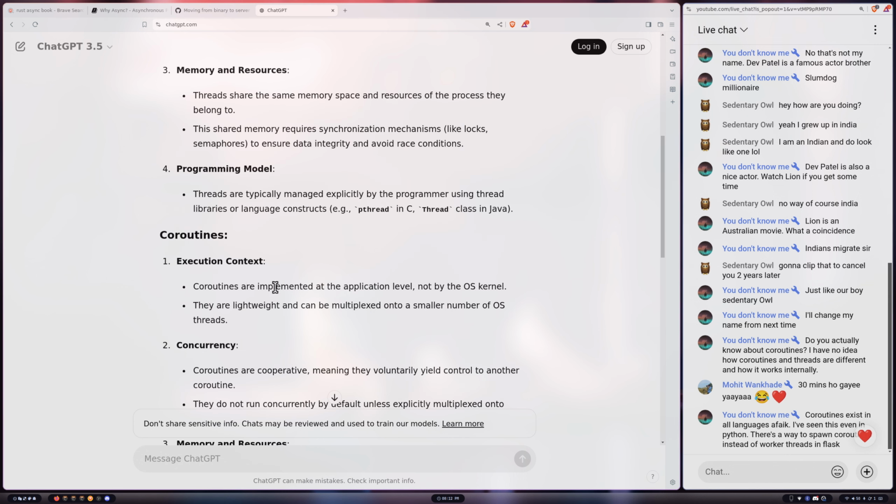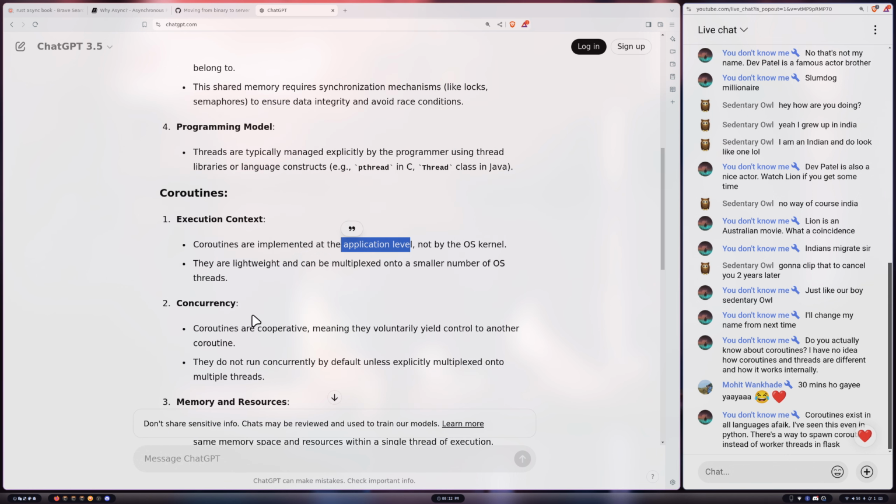Coroutines are implemented at the application level, not by the OS kernel. They are lightweight and can be multiplexed onto a small number of OS threads. So it's more like a feature in a language rather than the kernel itself. Coroutines are cooperative, meaning they voluntarily yield control to another coroutine. So you don't really have a lot of control over it.